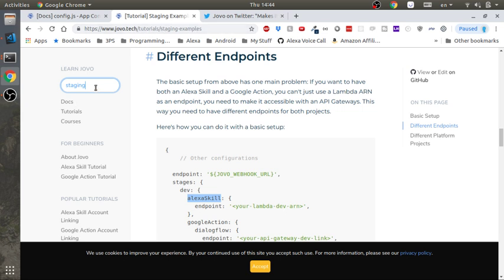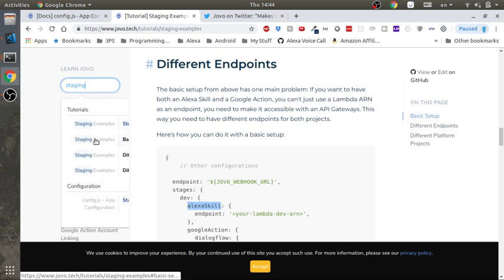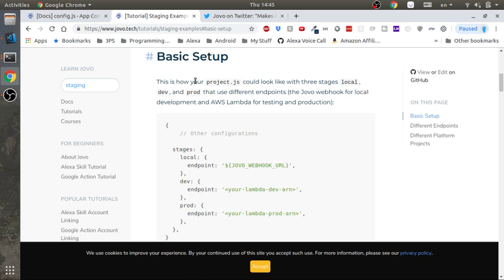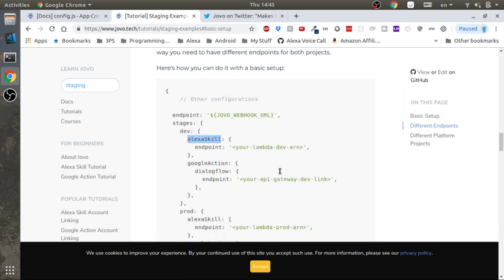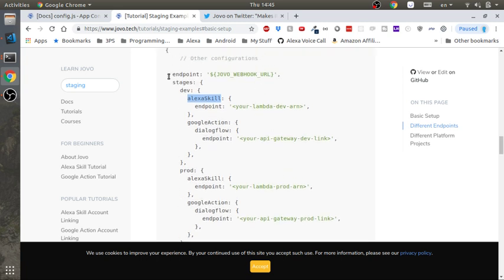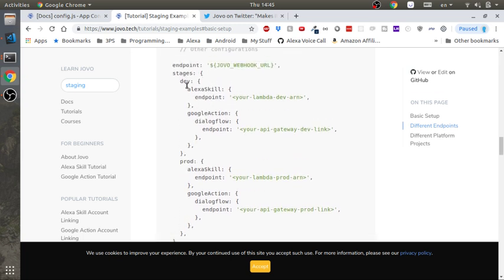All that I did was search staging. And when you search staging, there are these staging examples that I used. I'm down in the different endpoints section. This is the default endpoint that will be used if no stage is specified. If a stage is specified, like dev or production, it'll use one of these. It'll use these parameters for your deployment.